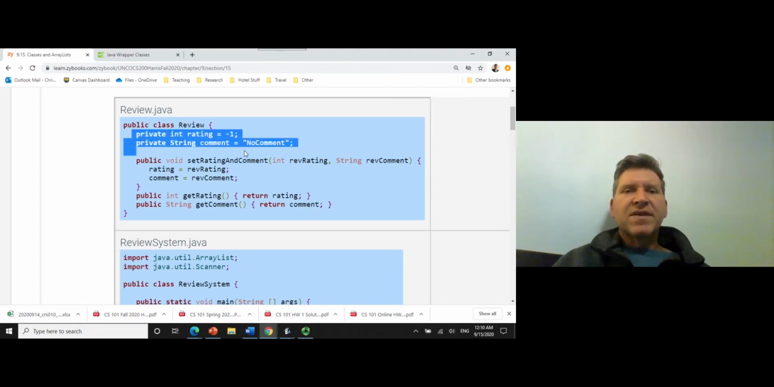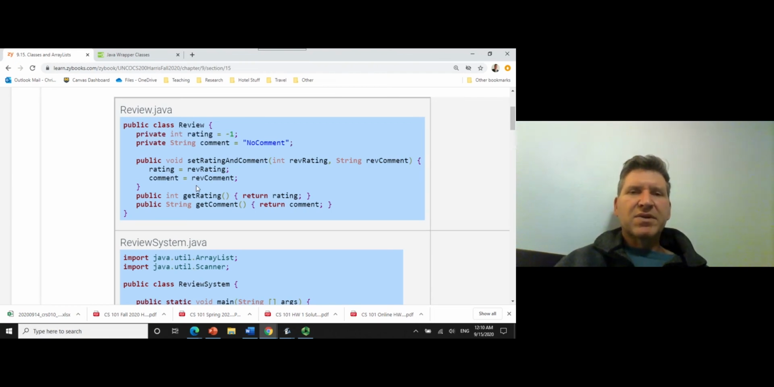This is a field variable, right? It's not a constructor, because the constructor would have a definition. It would be public void review and parens. Okay, so these are just called field members or field variables. And then we have set rating comment.